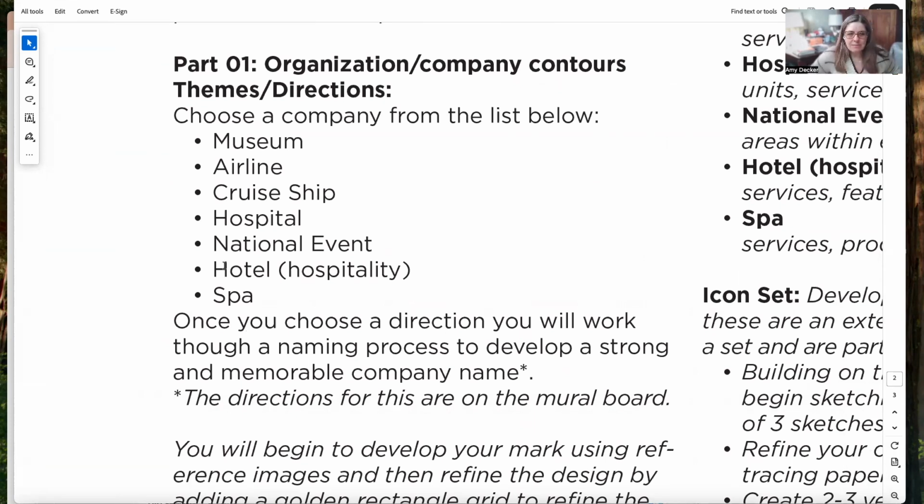You are going to get to name your company. And a lot of times design firms are brought into that naming process. When there's a new business, a new company coming into being, they will work with a naming process that we'll go through. The idea will be to develop a strong and memorable company name, and we're going to walk through that. The directions are all on our mural board.